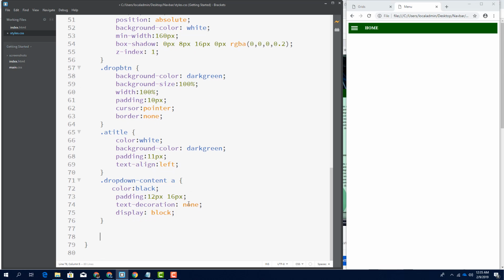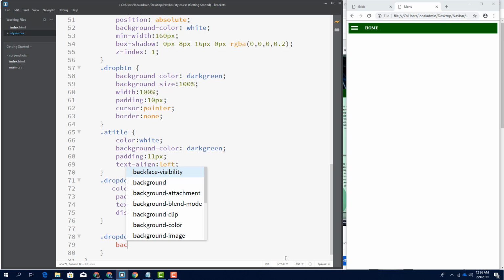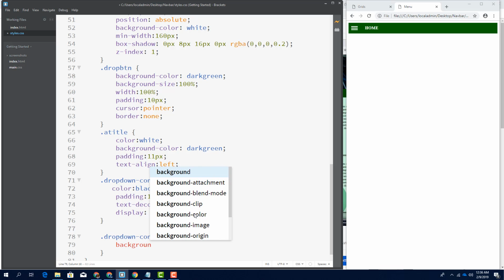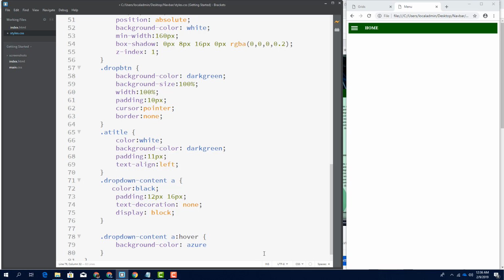So the next step is to create our hover effect, which will just be a changing of the background color when we hover over the anchor, the links in our drop-down content. So let us use again our class of drop-down content. Okay, and this time we will add to the anchor the hover selector. So when that action is done, the color will change, and we're going to give it a background color of, let's say, I'm just going to use azure. Okay, so at least we can see some difference when we test this.